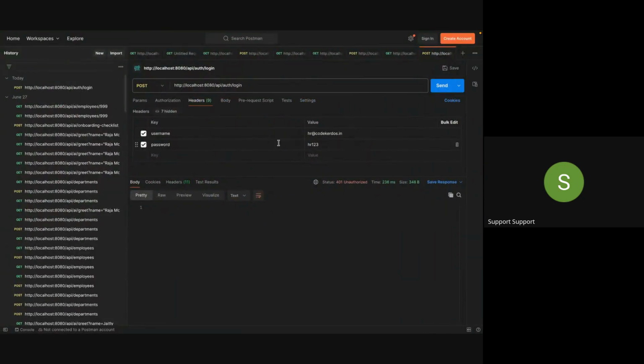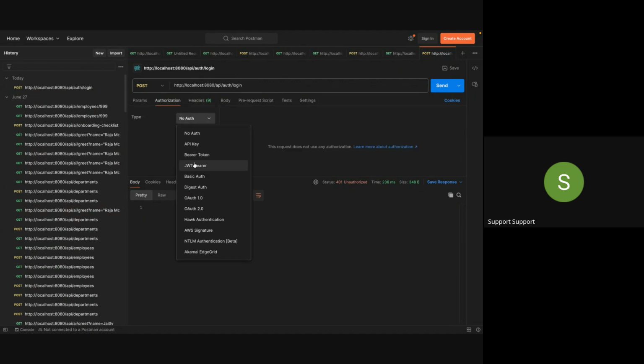So the second thing we can do over here, instead of using the header, is go towards this, and tell me which step I need to select.